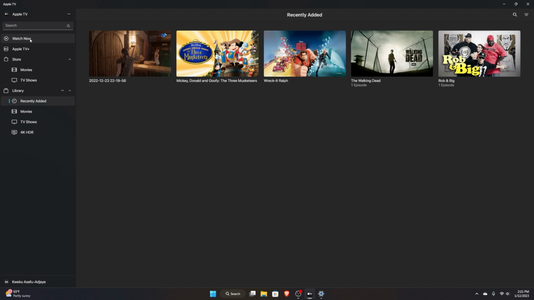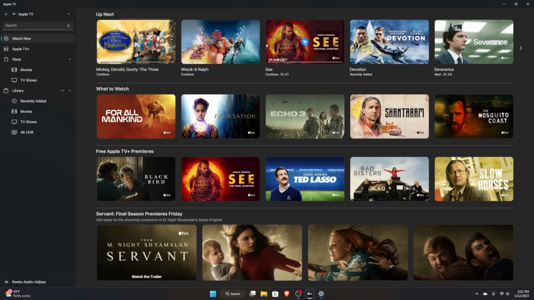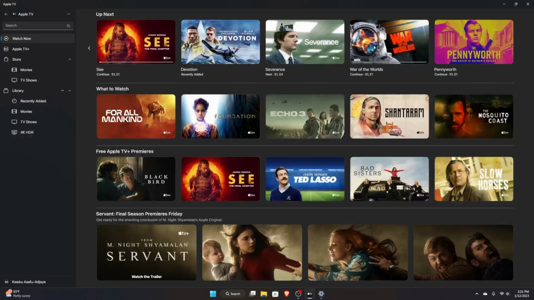Now we'll start with this first area here. Right here we have your Watch Now. So this is up next. This is based on my Apple TV account, or my Apple account, Apple ID. And this is stuff that I was watching and or testing. So you have See and a whole bunch of other things here that I was watching. War of the Worlds, Severance, really good show. I highly recommend it, by the way.